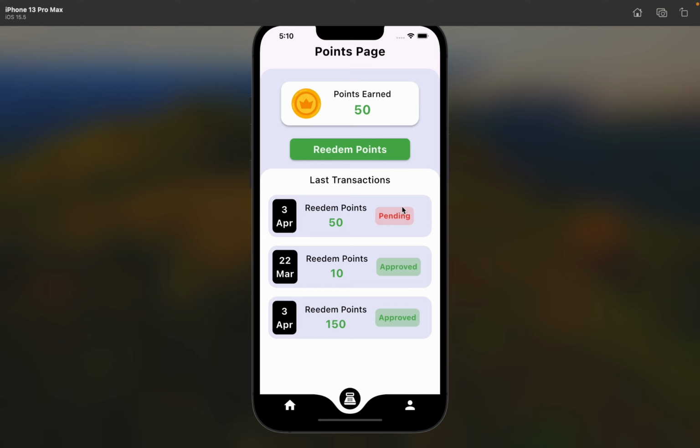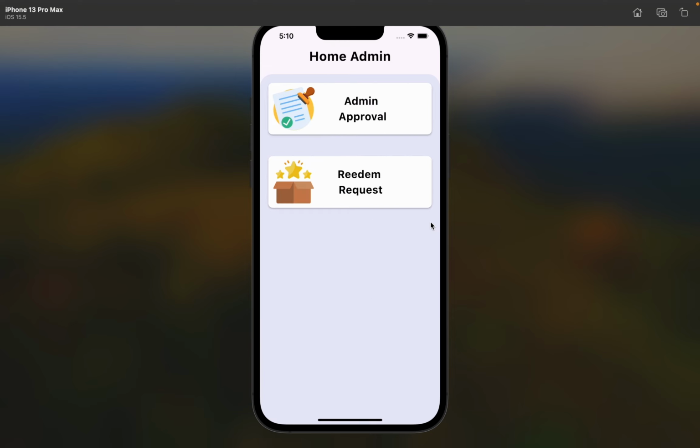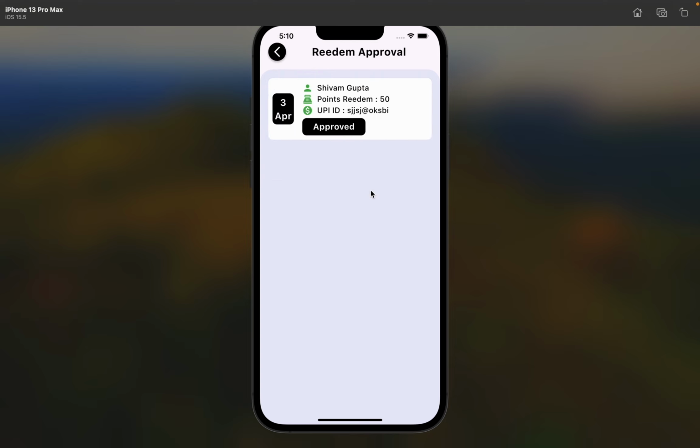So now let's approve this one, and let's see how the status changes in real time. So let's switch to the admin panel. Here we have landed on the admin home page. Now we'll click the redeem request, and you can see that I have requested to redeem 50 points, with the UPI ID and the username, which is my name, Shivam Gupta. Now I'm going to approve this by clicking the approve button, and it will take just a few seconds to show that on the user side.